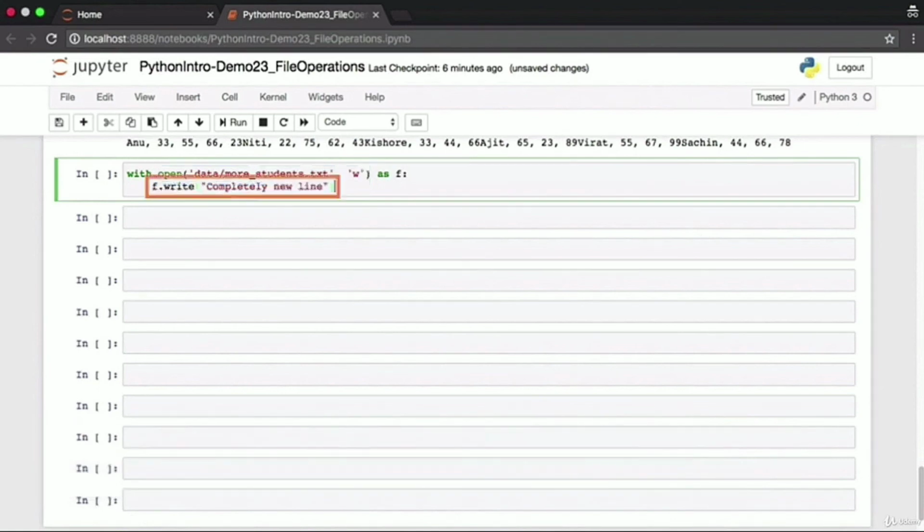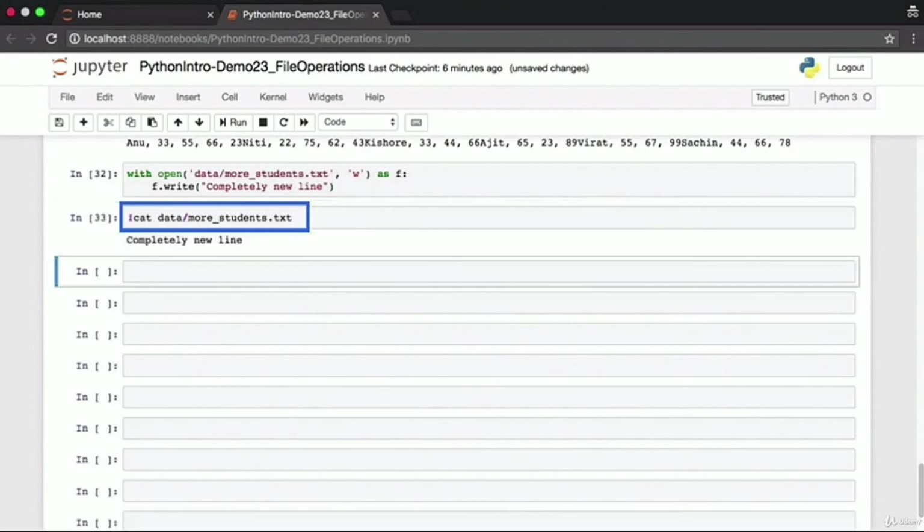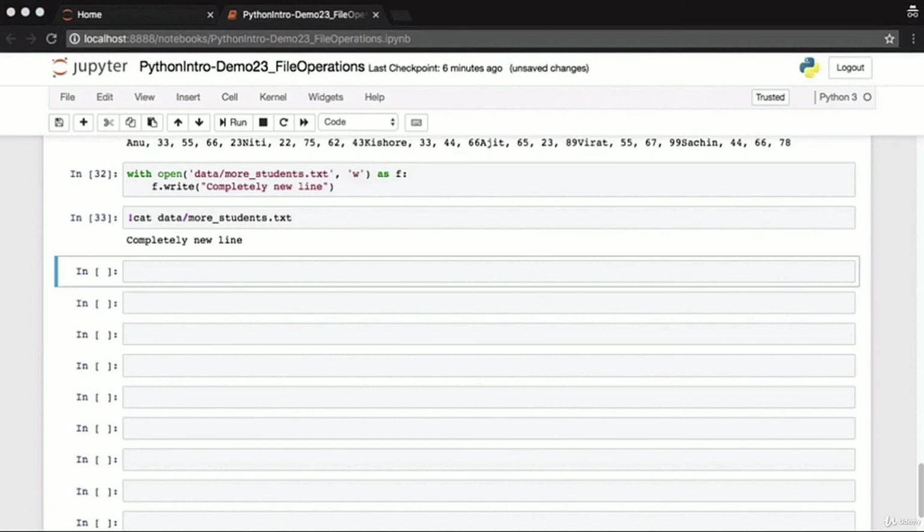Here we call f.write and write in a completely new line. Now, if you examine the contents of the more students.txt file using the cat command, you'll find that it contains exactly one line, the completely new line. All the other records that we had written to this file earlier have been overwritten. So make sure you're very careful when you open up a file in the W mode, the write mode.